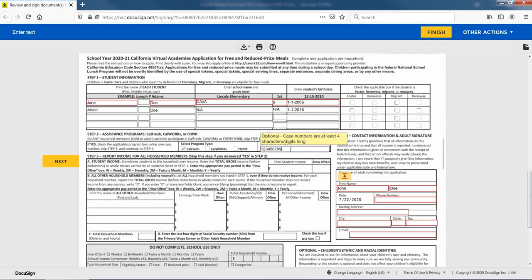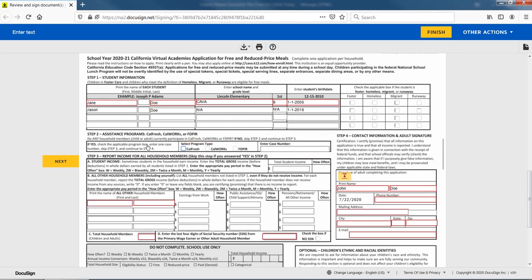After you have checked the program box and filled in your case number, you can actually skip step 3 and go right to step 4, which we'll cover shortly. But first, let's take a moment, just in case you didn't check one of the boxes in step 2. Let's look at step 3. In step 3, you must fill out the income section if you didn't check any of the boxes in step 2. And in step 3, it's where we list the income for each person in the household.